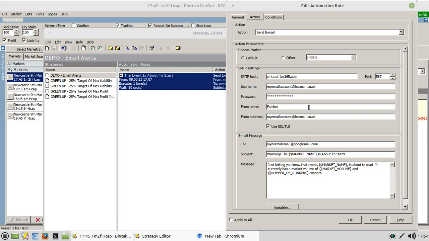What you will find, of course, is that Fairbot sends these messages using whatever account you've specified. And so those messages will be in the sent folder within that account. So you could theoretically periodically go in and delete those if you so wish. But quite frankly, there's no need to. And that's how you set up email.